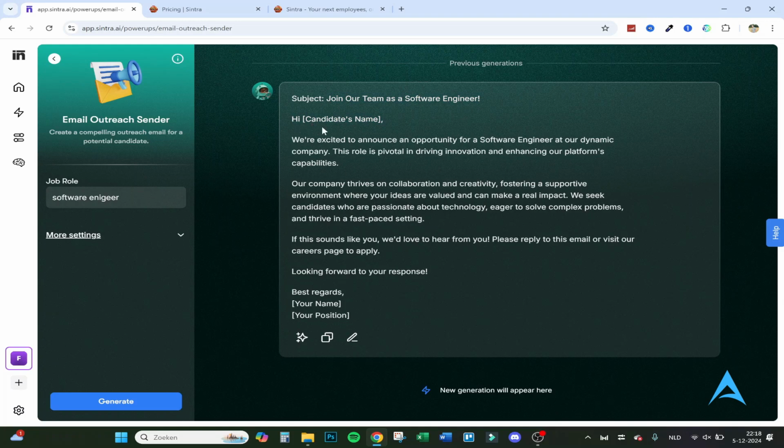Hi. We're excited to announce an opportunity for a software engineer at our dynamic company. If this sounds like you, we'd love to hear from you. Please reply to this email or visit our careers page to apply. Looking forward to your response. So this is an outreach email you can send to possible candidates of companies or students, for example.